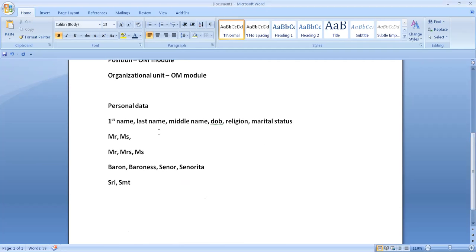Here, what we have done is we are maintaining first name, last name. These are the things we are maintaining, and we are maintaining with values like this. These are nothing but values: Mr., Mrs., Miss, all these we are maintaining. But while you are working, there may be a requirement to maintain Baron, Baroness, Senior, Senorita, or in India, they may be using Sri, Srimati, like that. But while I'm hiring, these are not available for maintaining.